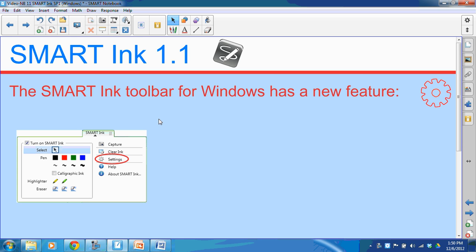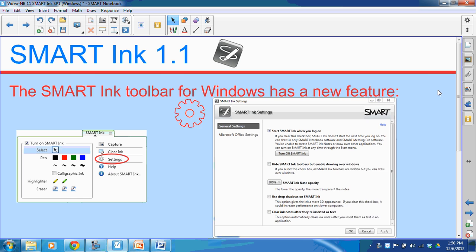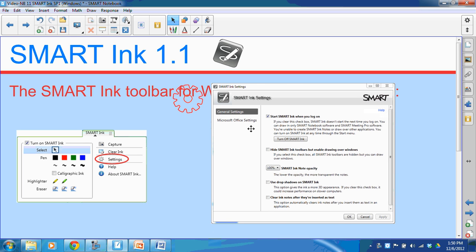One thing that you'll notice is that when you click on that Smart Ink toolbar over the top of any open window on your computer, you'll have a new option labeled Settings. When you select Settings, it's going to give you access to your Smart Ink settings. You'll be able to ensure that Smart Ink starts when you log on, or you can turn Smart Ink off. You'll be able to hide all of the Smart Ink toolbars so that they don't show up over every open window, but you're still able to annotate. You can change the opacity of your Smart Ink notes, create 3D effects for your Smart Ink, or you can choose to clear your ink notes after you've inserted them as text.